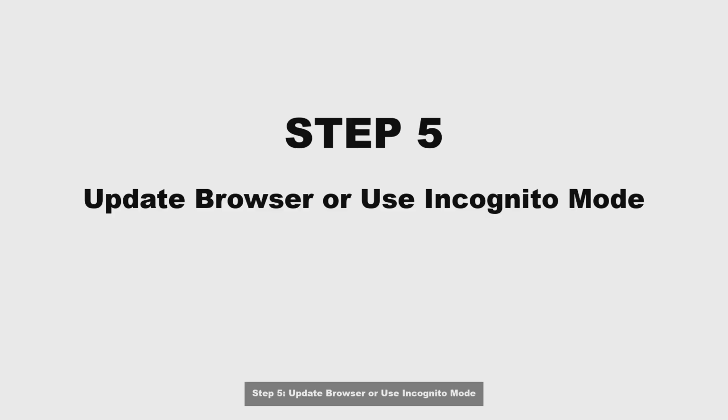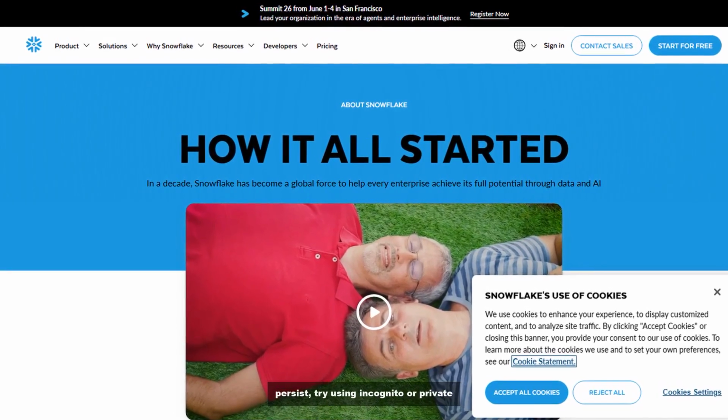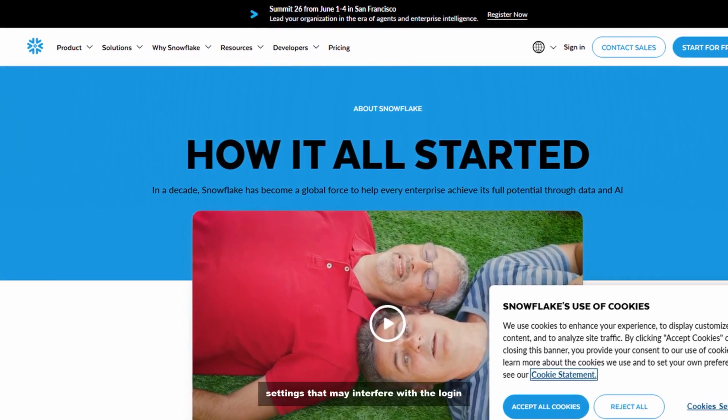Step 5. Update browser or use incognito mode. Ensure your browser is up to date. If issues persist, try using incognito or private browsing mode to eliminate any extensions or settings that may interfere with the login process.